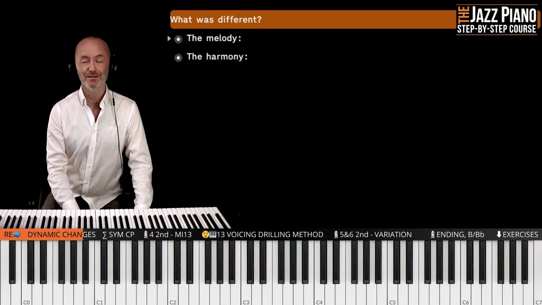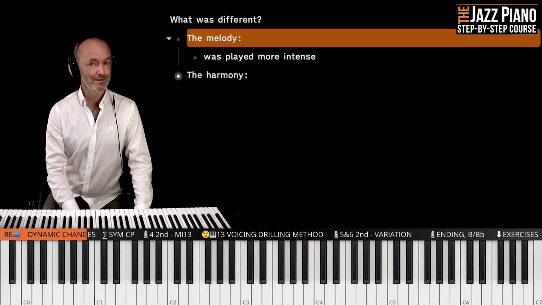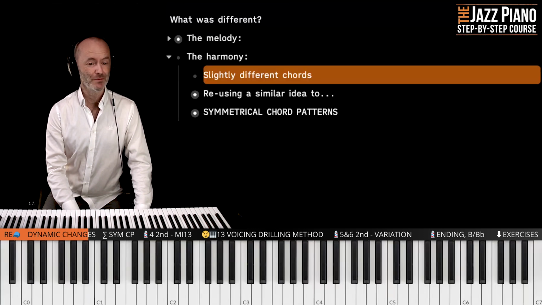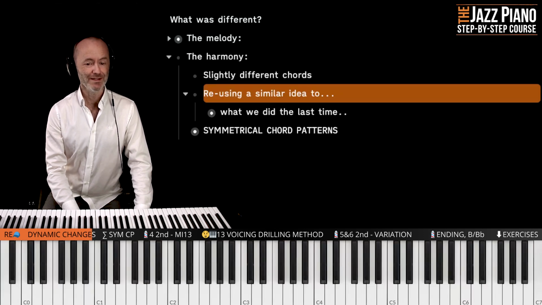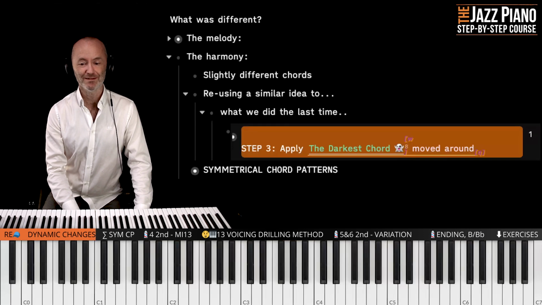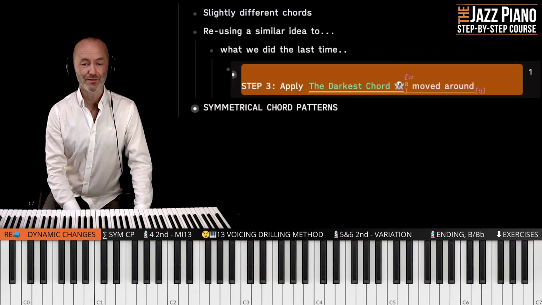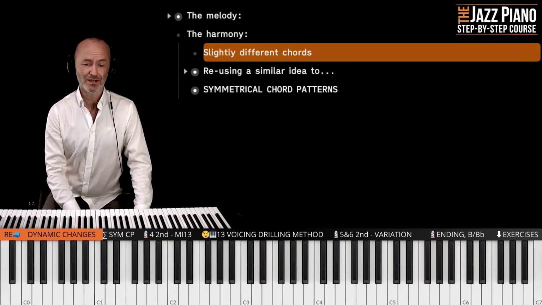As you can tell, I played it differently, but how? The melody was played more intense now, and the harmony was with slightly different chords. And I reused a similar idea to what I did the last time when I played the darkest chord, right? Where we moved around this strange sounding darkest chord, right?